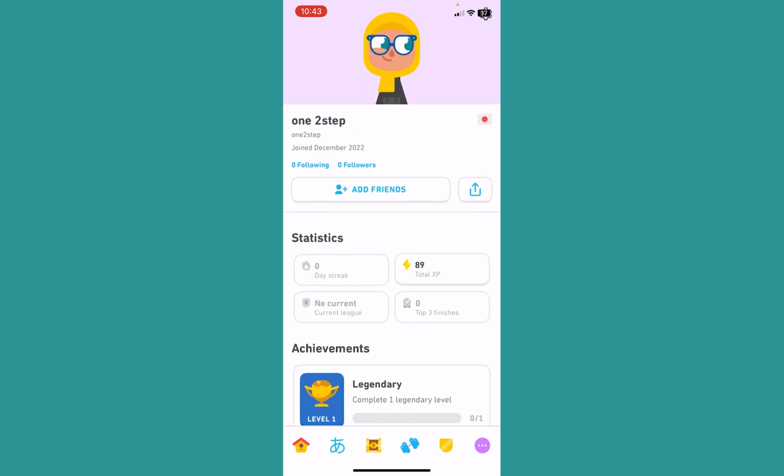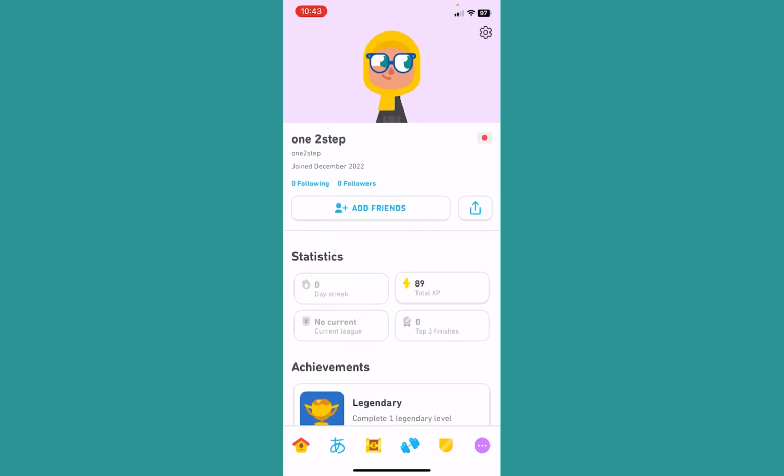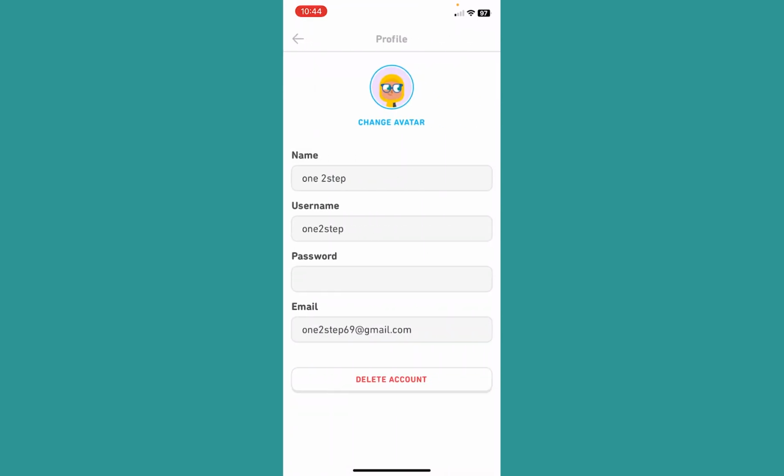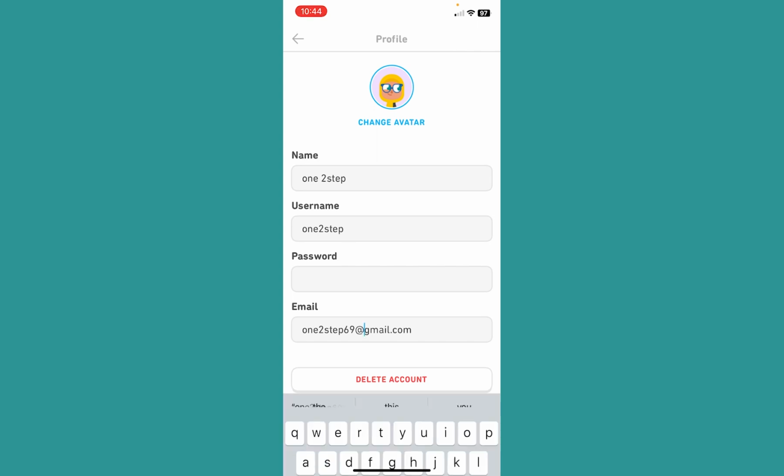Now from inside profile, at the top right corner, you will see the settings icon. Click on the settings icon, and then over here where it says profile, click on it. Now over here you can see where it says email. This is my current email. So if I click on it, then I can change it.